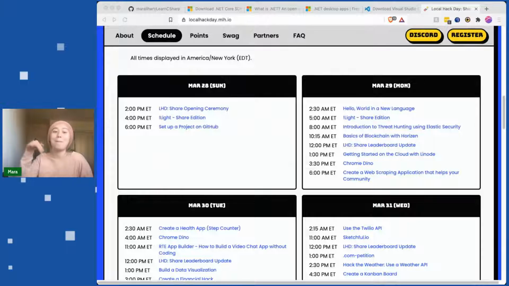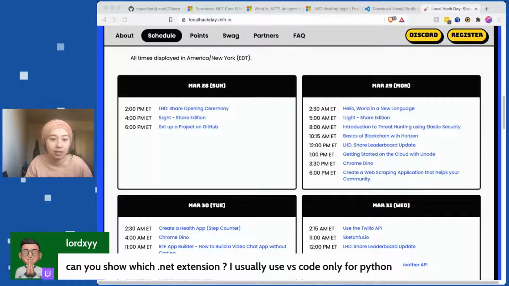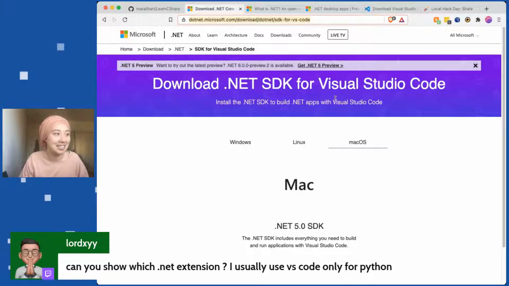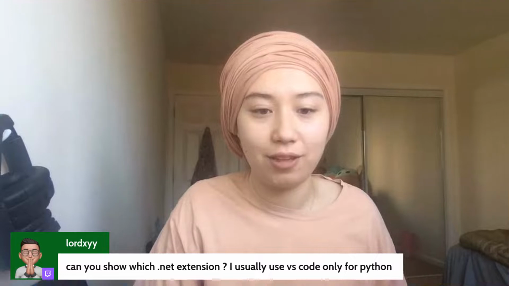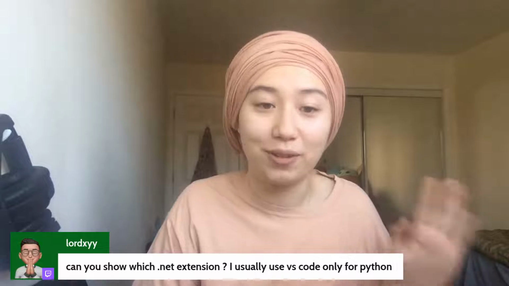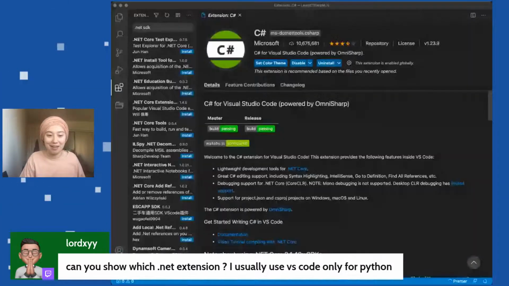Okay, so now back to the content we originally planned for. The .NET extension. Sorry, there's actually no .NET extension. We're going to use the SDK that we download from Microsoft. Again, I'm going to send that in the chat. But if you're looking for an extension, we do have our CSharp extension right here.